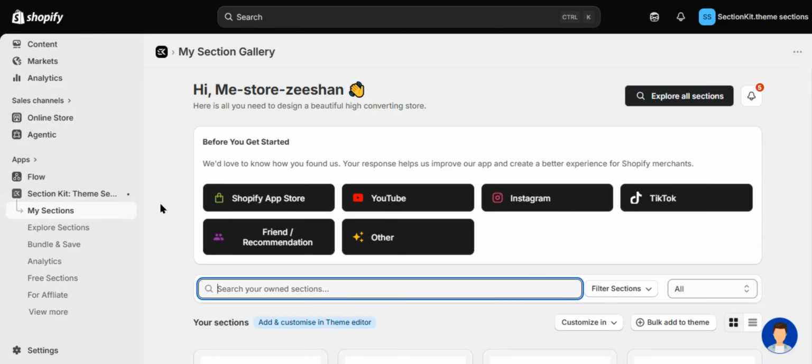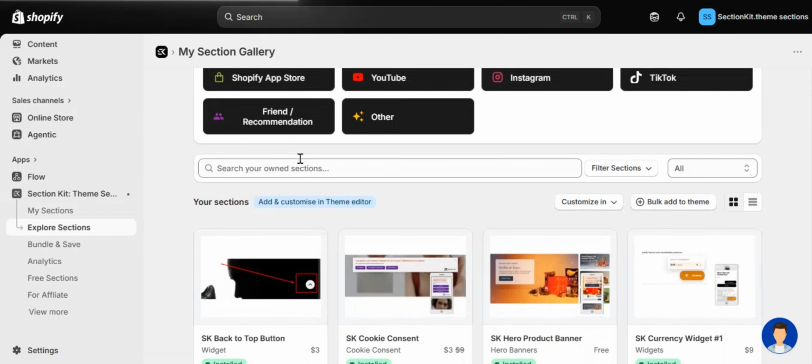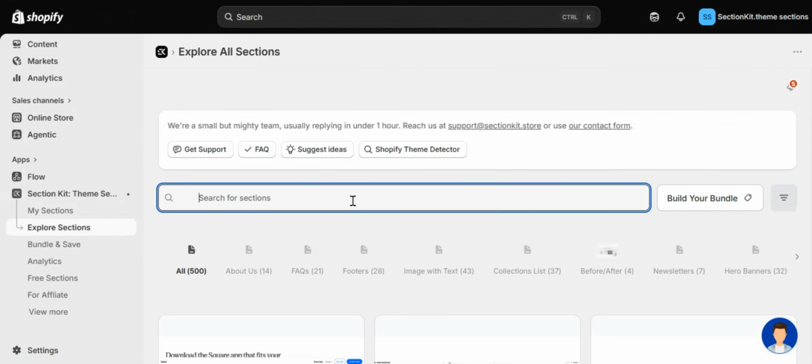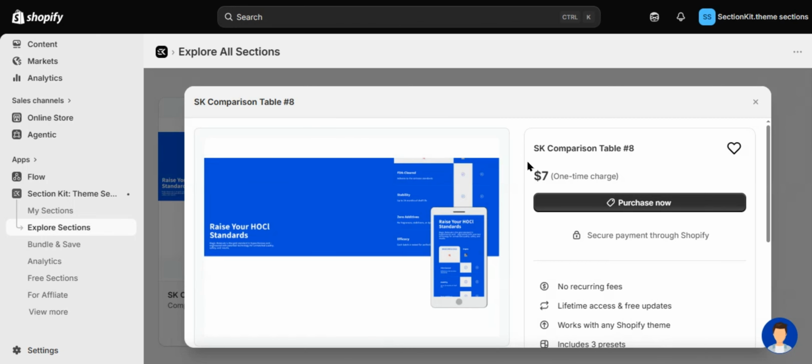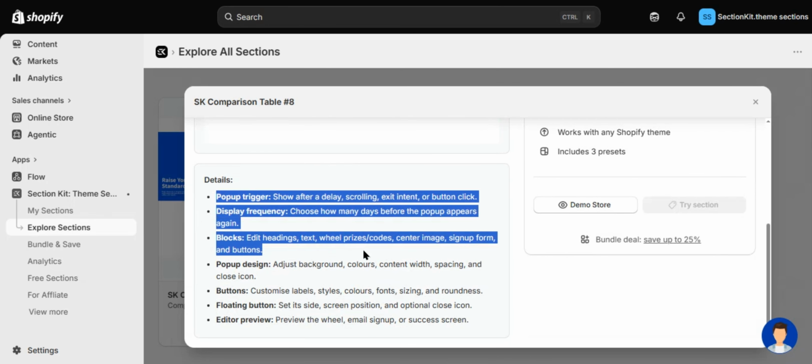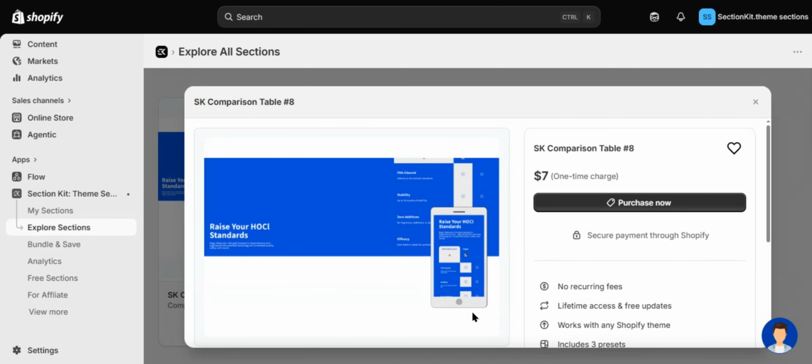After installing, go to Explore Sections and search for SK Comparison Table number 8. You'll find this section here. Click on More Info and purchase it. All the details are listed right below if you want to read through them.